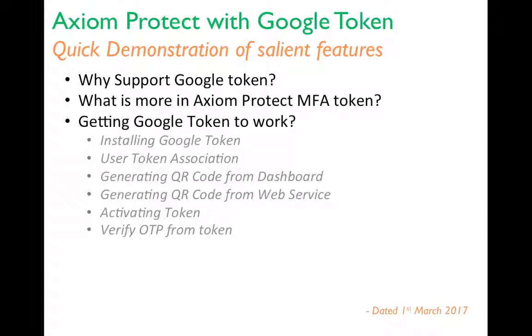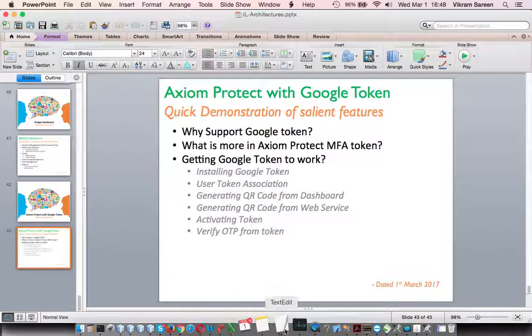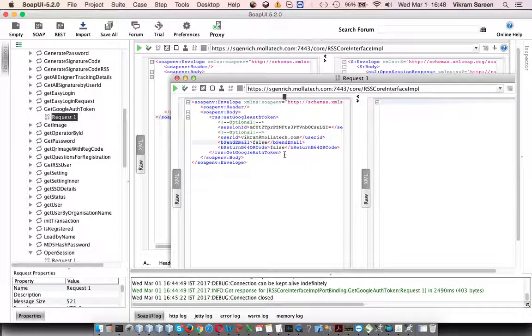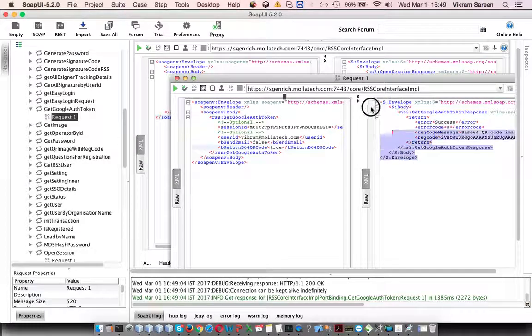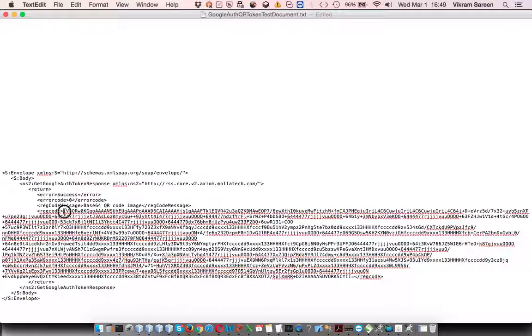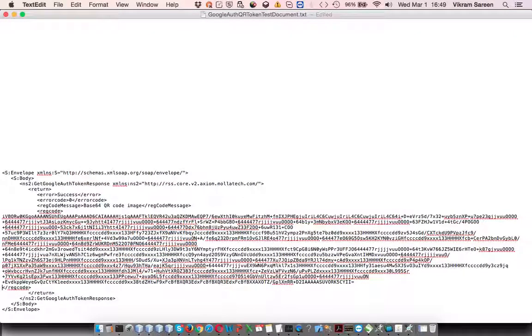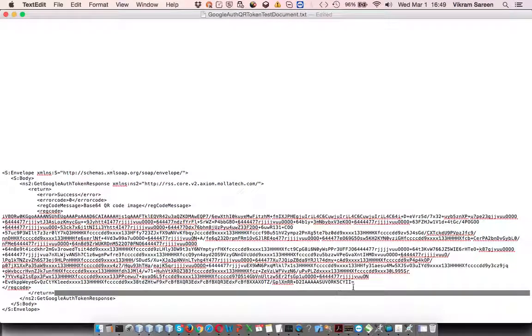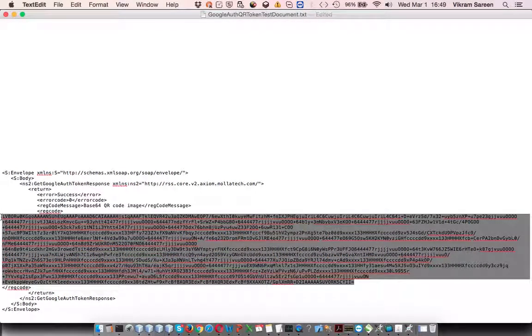Oh, sorry. One more thing I would like to show you. Sorry, I should have done it earlier. Okay, so I'm going to very quickly show you how to generate programmatically the base 64. Yeah, this is the one. So what I have done is that I have essentially generated the base 64 code that I want to put inside the QR code, so that my Google Authenticator application can work.